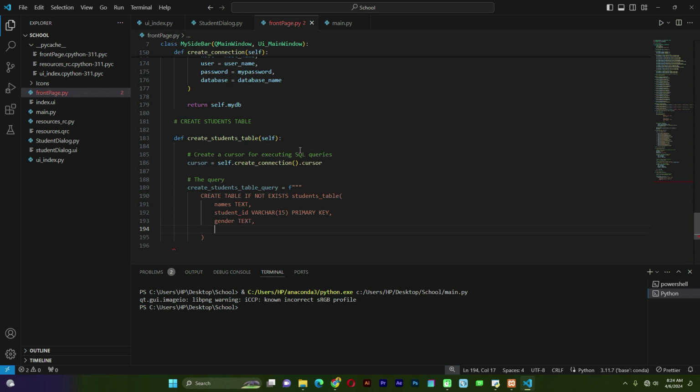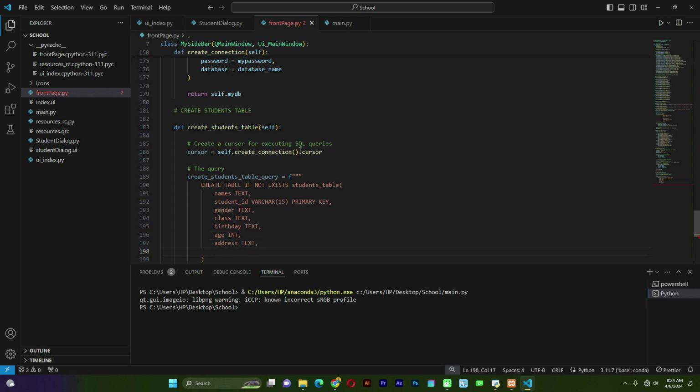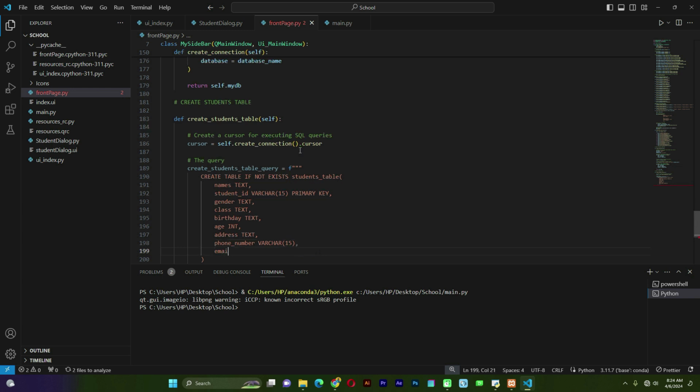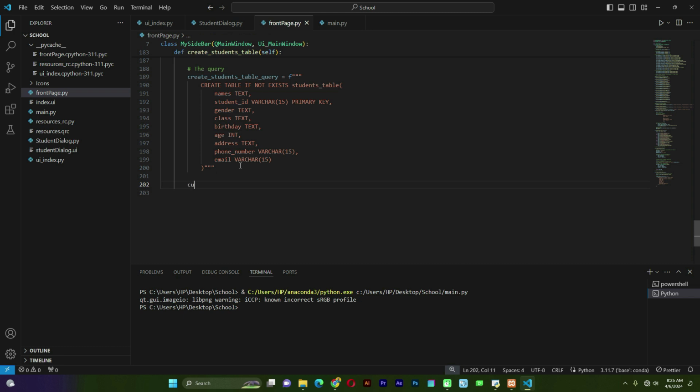Then we're going to have gender, which has a text data type. Class is text, and then birthday is also text. Next we're going to have age. And then we have address, phone number, variable character, 15 characters. Then we're going to have email, which is also variable character. Alright, so there we go, we're done with that. Now we can execute this. So we're going to execute that create students table query.